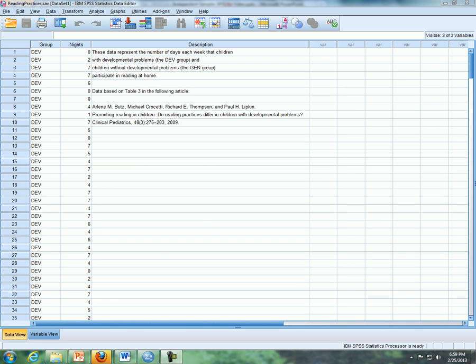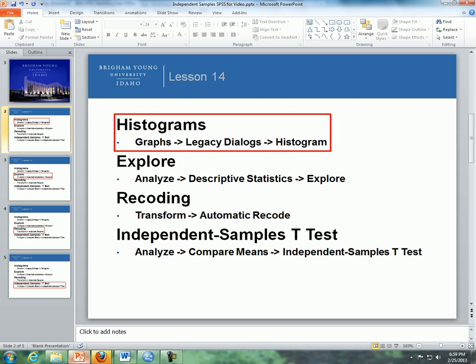This is a supplement of Lesson 14 dealing with SPSS commands. These are the 4 different commands or tools that you'll be using for independent samples for Lesson 14. First, I'll cover histograms, then I'll cover the explore command, and doing something which is called recoding in the independent samples t-test. The first 2 you've seen before, but there's going to be a different twist to each of these first 2 commands. So first let's talk about histograms.